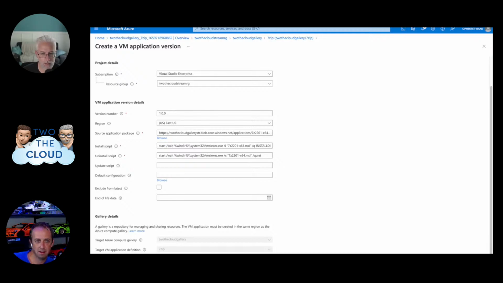So I think that should get us to where we need to be there. Okay, so we have our application ready to go. We have an install script. We have an uninstall script. We don't need an update script. If you have a default config file, in this case, we don't have a default config. I would assume that's maybe an INI file or a JSON configuration. We do want this to be the latest version, so we won't exclude it from the latest.